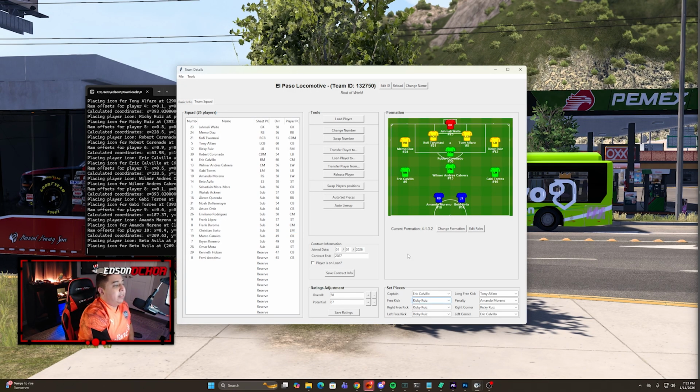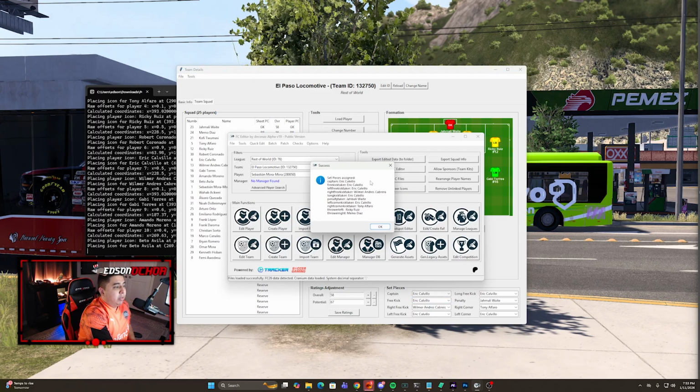Auto set pieces: it will look at the statistics for crossing, free kick accuracy and all of that, and it'll automatically establish the best players for these particular set piece roles. So if we do that right now, you will see that it changed free kick takers from Ricky Reese to Eric Calvillo.